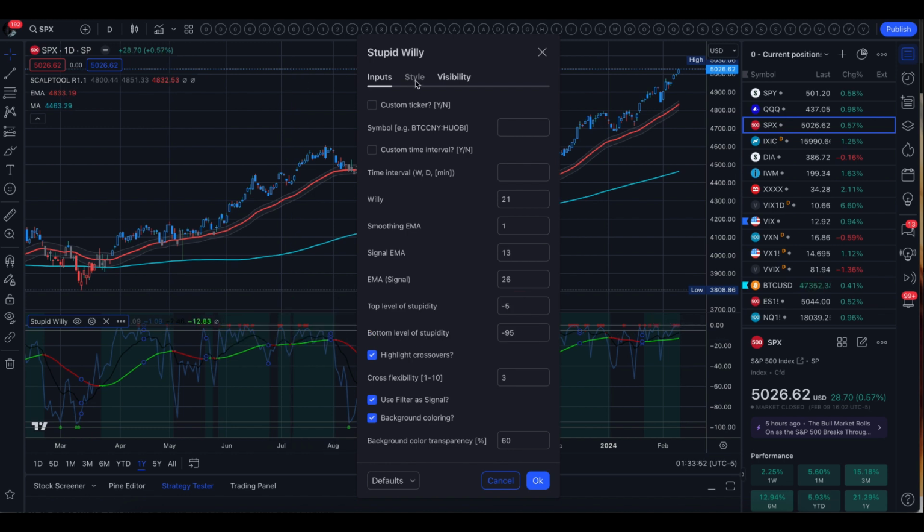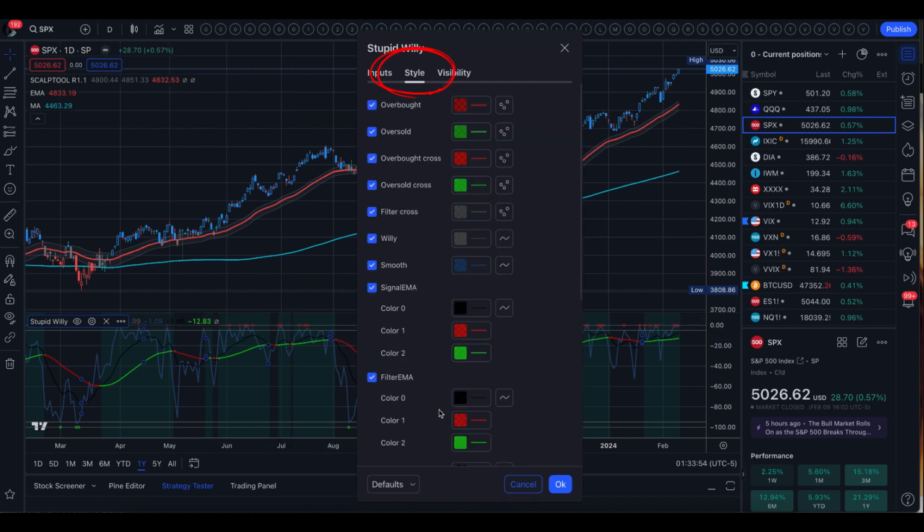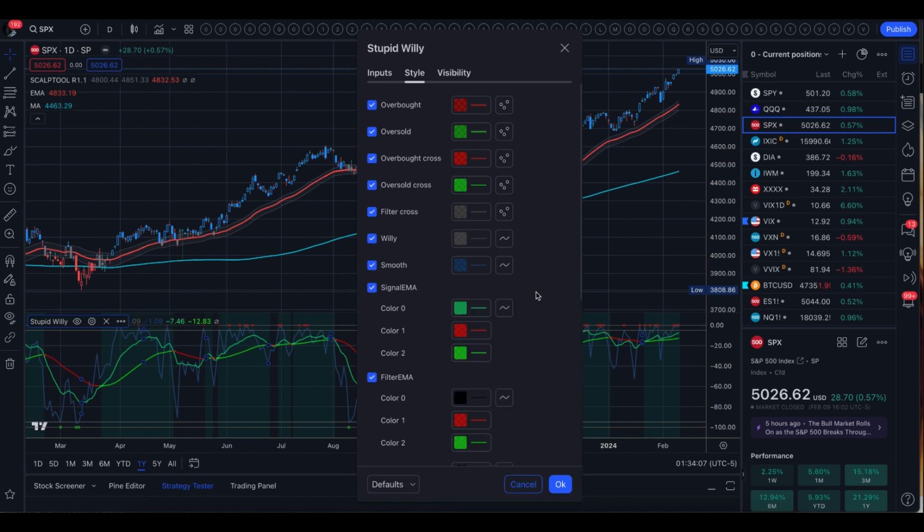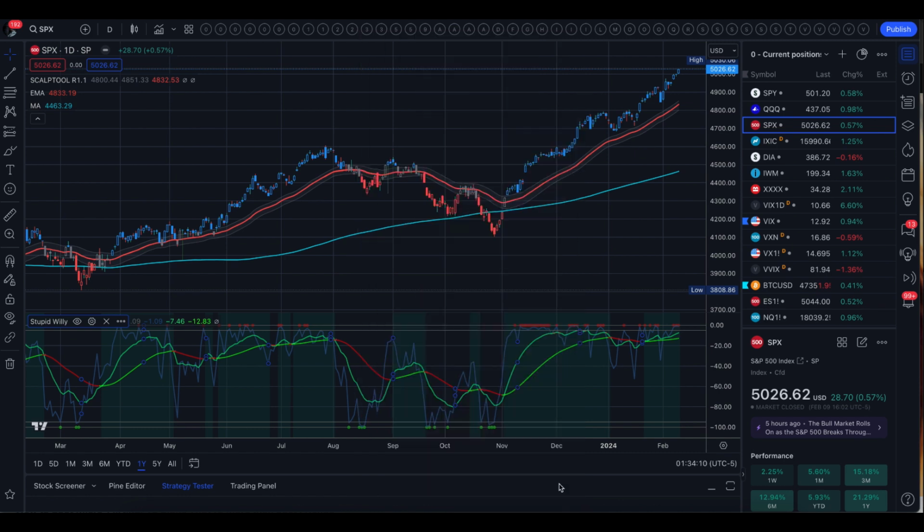And then switch over to the Style tab, and Signal EMA, you want to click on that. And again, because I'm in dark mode, that dark line does not work for me. I switch that over to green and click OK.